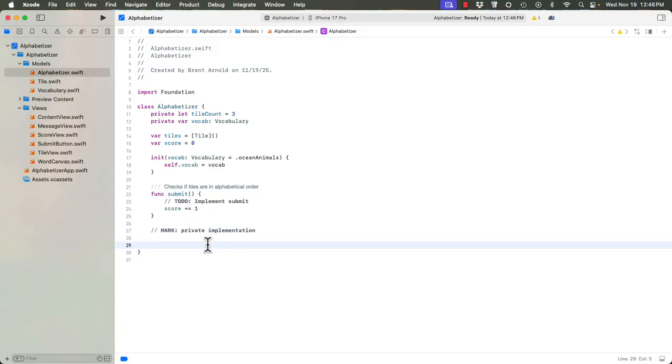So here we're going to create another one, and this is going to be a private function, start new game. And so we'll say private func start new game. And then let's add a comment above that, and we'll use the 3 forward slashes to make a documentation comment, and it says updates tiles with a new set of unalphabetized words. Okay.